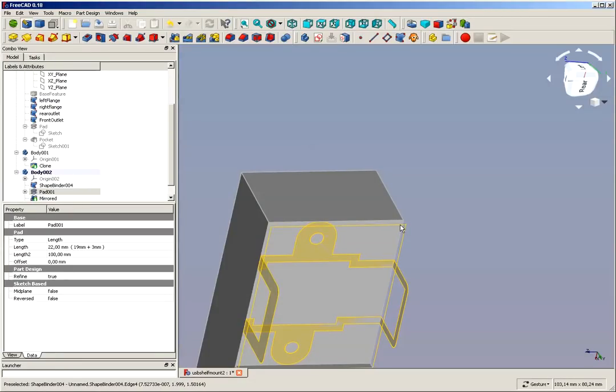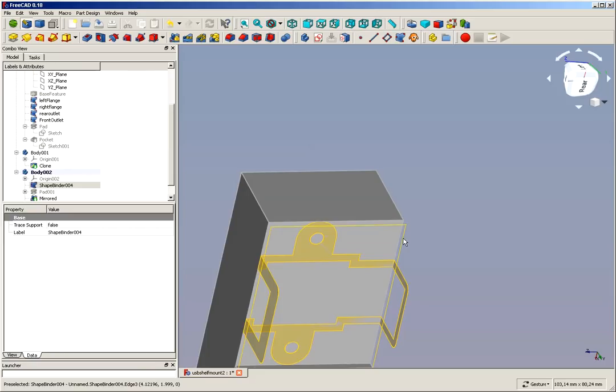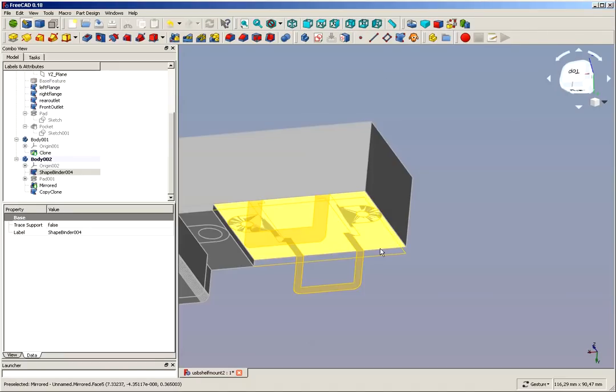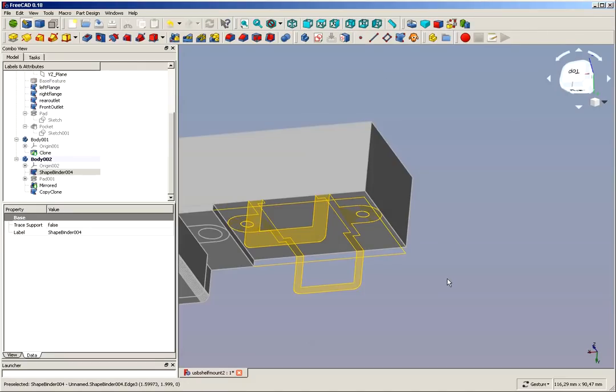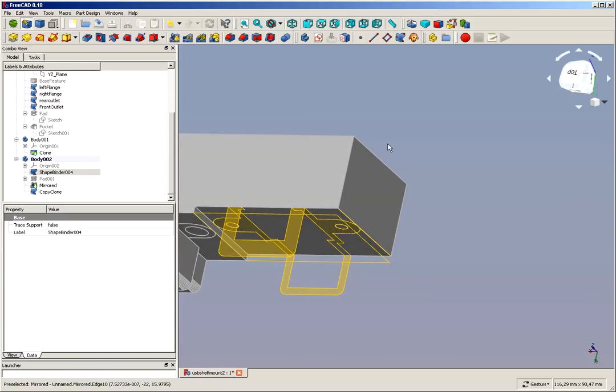What we can do is create a datum plane that goes perpendicular to our normal working plane and starts on the outer side of our original USB holder. To create the datum plane, we select this line. So to get a shape binder that lies flat on this face, we need this line that we derived from the original USB holder, and we create a datum plane.